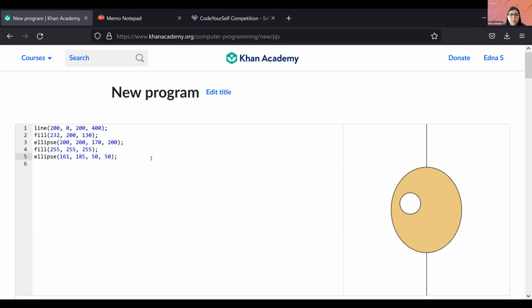Once you are happy with the position and size of your eye, you can copy the line that we used for the left eye. And if we put it as the next line of code, we won't see anything because we are drawing an ellipse that's exactly on top of the one that we just drew. So what we can do is use the scrub tool on the first number, which is the x coordinate, and drag it so that it appears as the right eye.